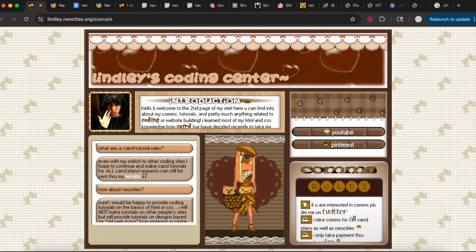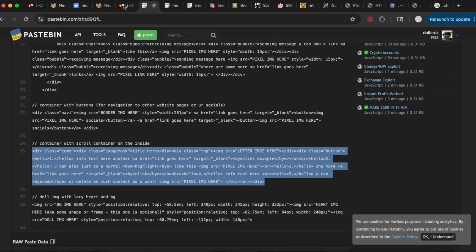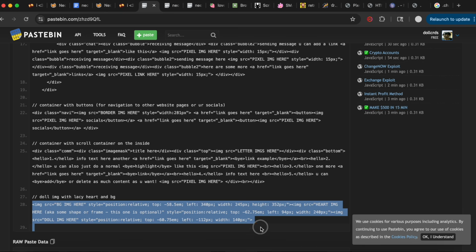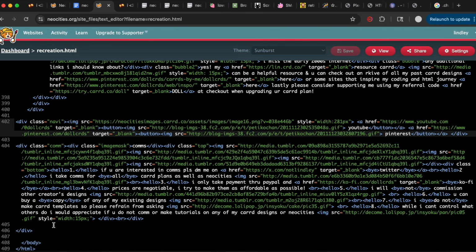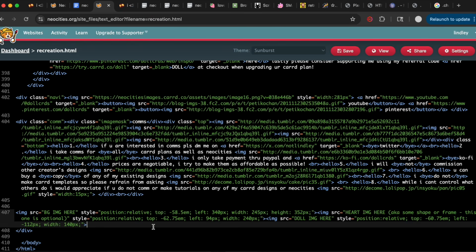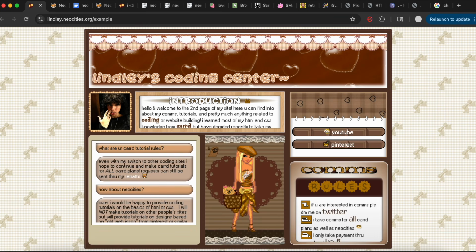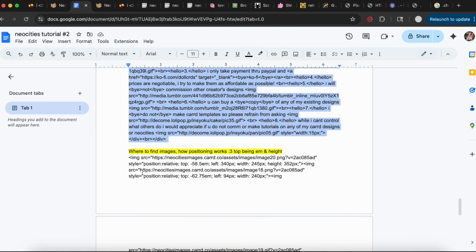Okay, and now lastly is this section, which is literally just 3 pictures positioned and stacked on top of each other. Just makes the website look nice. Not necessary, has no function, but very easy to do. So we are going to go into the HTML and copy this line of code and put it all right here. And so this is this background image, the heart, and then the doll. Again, like I said, all positioned and stacked on top of each other.